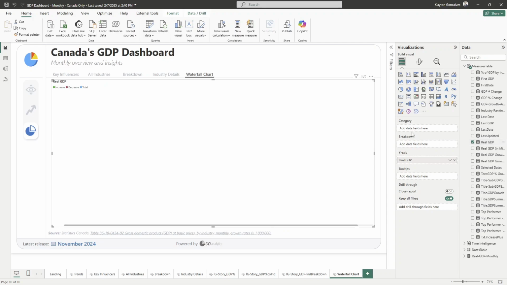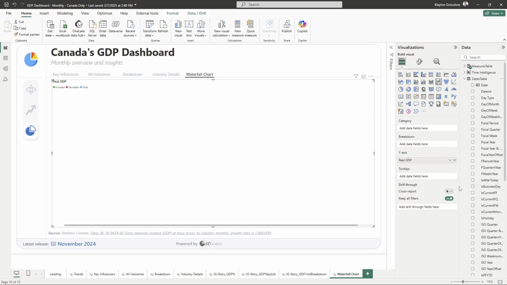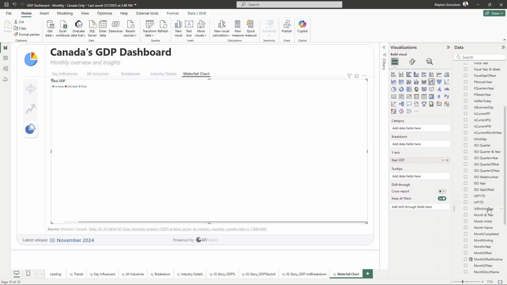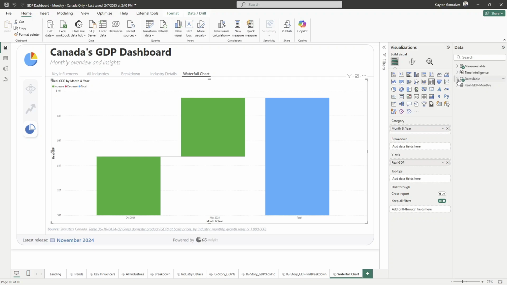And then we need to assign a category. A category is essentially what's going to show up on our x-axis of this chart. In our previous case, we were looking at it by month and year. So I'm going to open up my dates table here, and I can bring over that column, our month and year column. And now we're starting to see a little bit of what we want. We have our October data, we have our November data, and then it's summing up to a total.